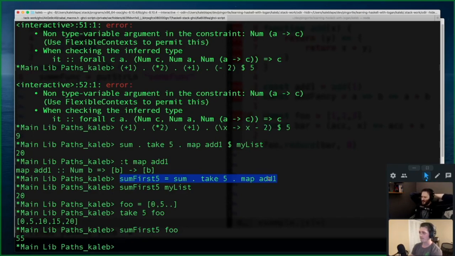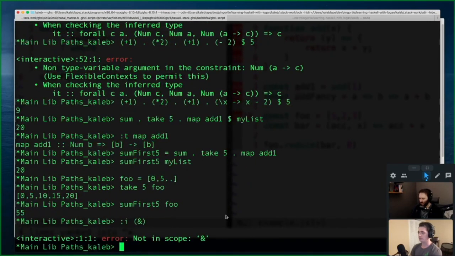Chat, what else am I missing? Is there anything glaring that I should cover before we hop into? I was going to ask if there's an operator that takes composition the other direction. There is, I believe it's ampersand. And it might be in some module. Actually, let me.